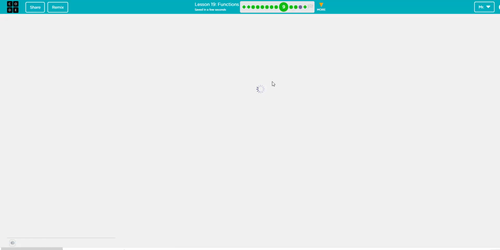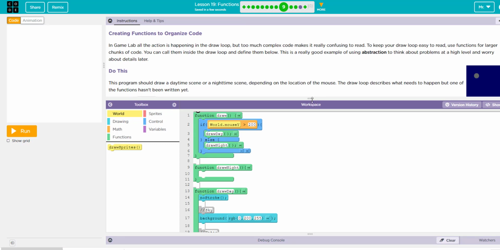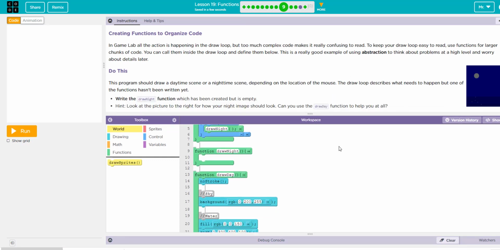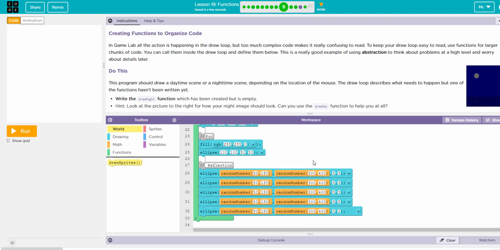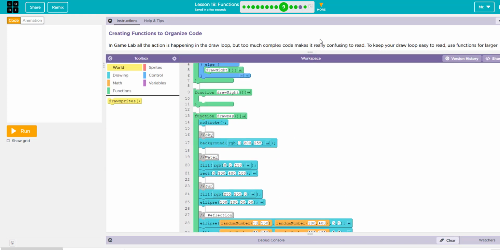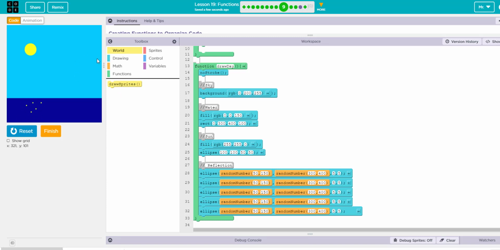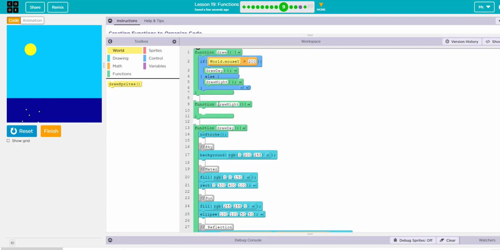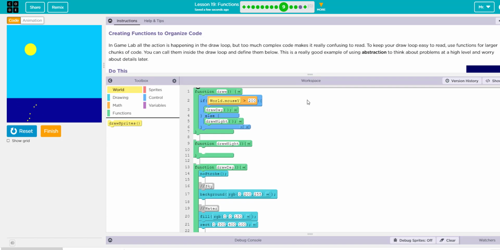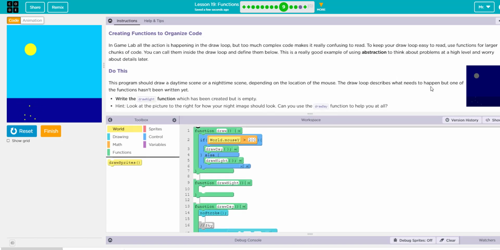And all I want to point out is that what you're doing here is creating this draw night function. So let's take a look at what we have so far. We have the draw day, which looks like this, but we want to have a draw night function. It doesn't have a nighttime function, so we want the nighttime scene to look like this.